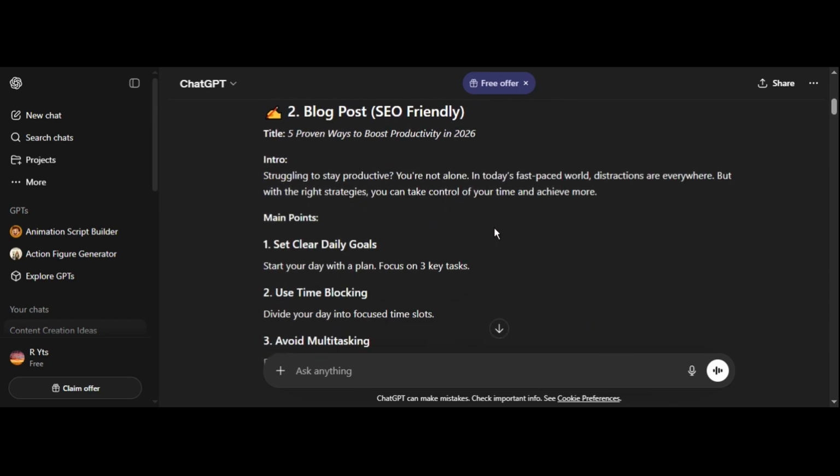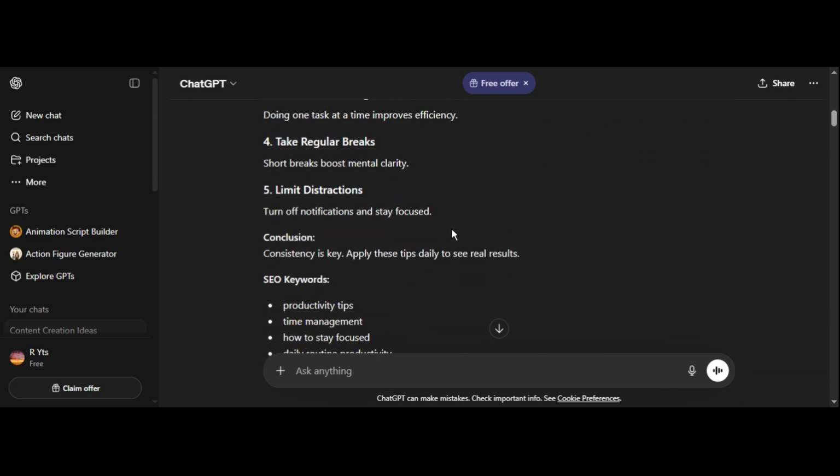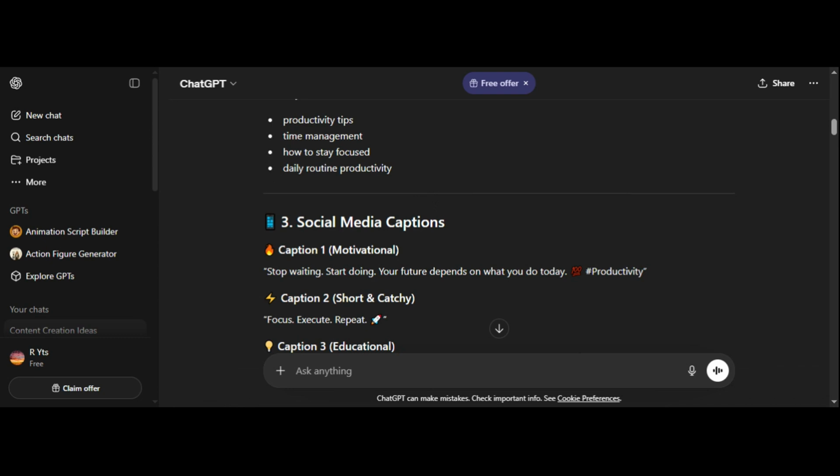You can also ask ChatGPT to make the content more casual, more professional, more engaging, or more SEO friendly, depending on your goal. This makes it a great tool for creators, marketers, and small business owners who need high-quality content without starting from scratch every time.